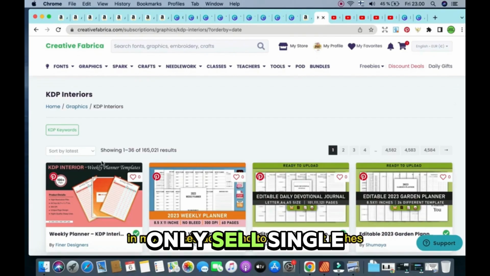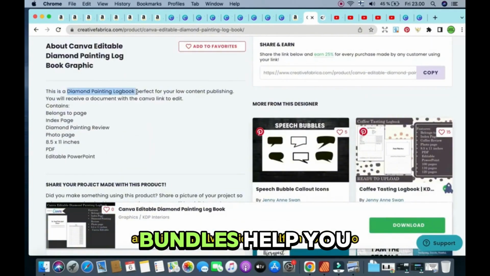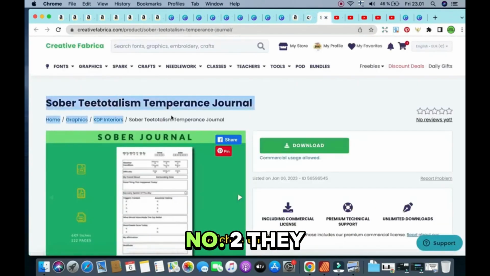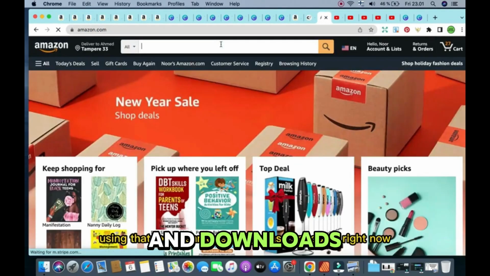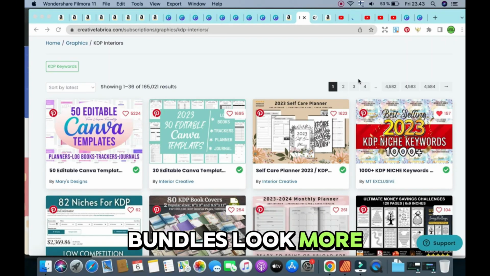If you only sell single items, you're basically doing extra work for small payouts. Bundles help you do 3 things. Number one, they increase your average order value. Number two, they get more favorites and downloads. And number three, they get featured more often because bundles look more valuable.